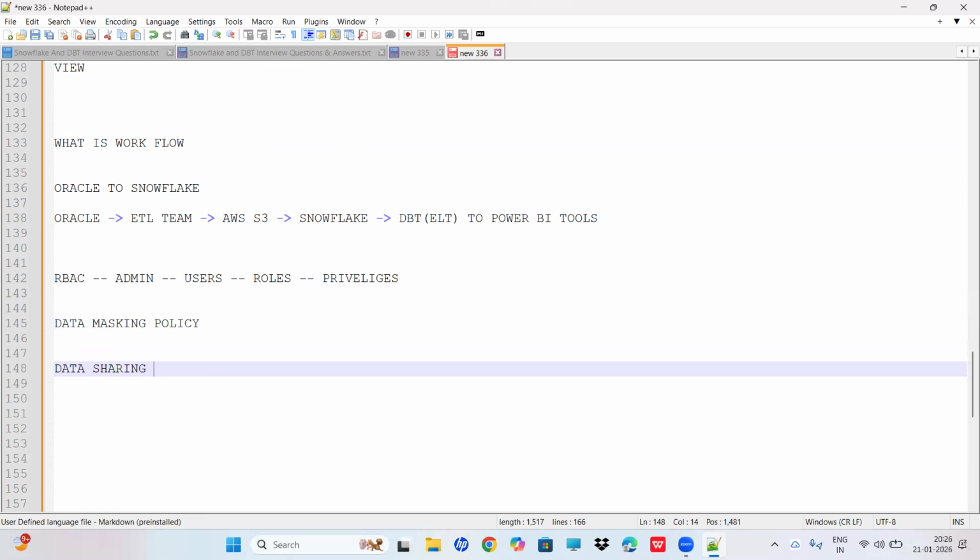Data sharing in Snowflake: suppose I have a Snowflake account and the other person doesn't have a Snowflake account, then how are we going to share the data? Then if I have a Snowflake account and the other person also has an account, how are we going to share data? The third one is the Snowflake Marketplace. How are we going to share the data? So this is the data sharing concept.